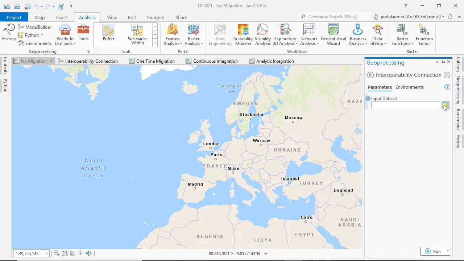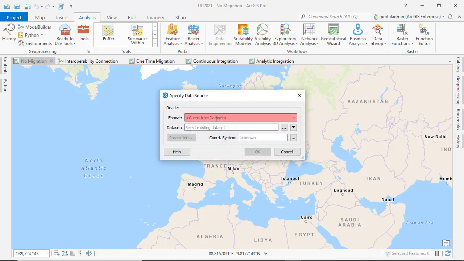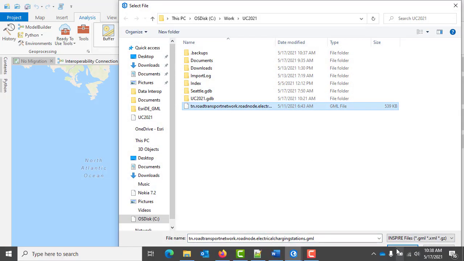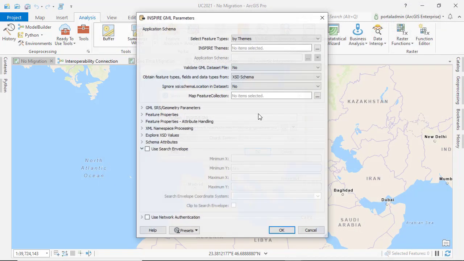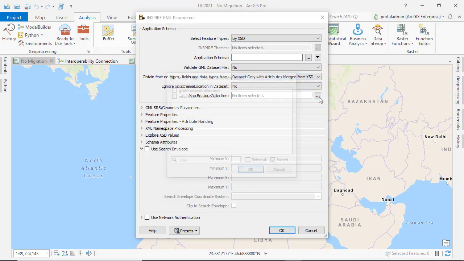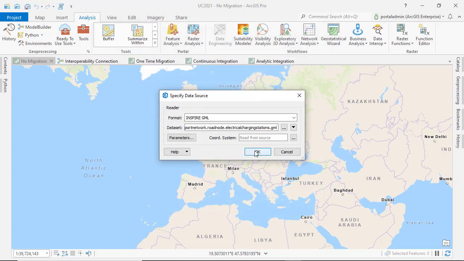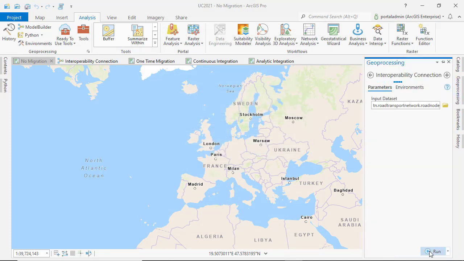We'll open it and we'll say, okay, what is the data? It's Inspire GML. I know that because that's where I got the data from. There it is on disk. Okay, and I'm going to set up a couple of other little properties here, which I did with a little bit of research and investigation. Set those things up there. I say OK, and I run the model.